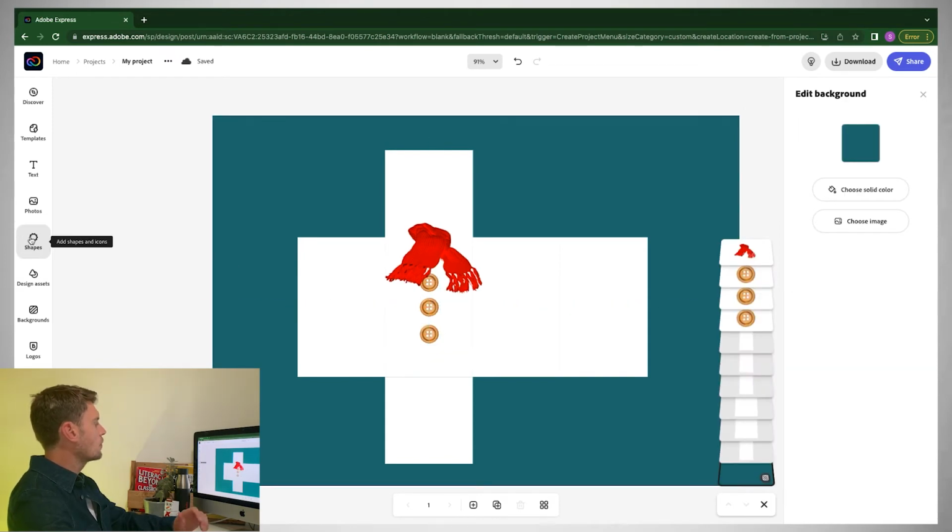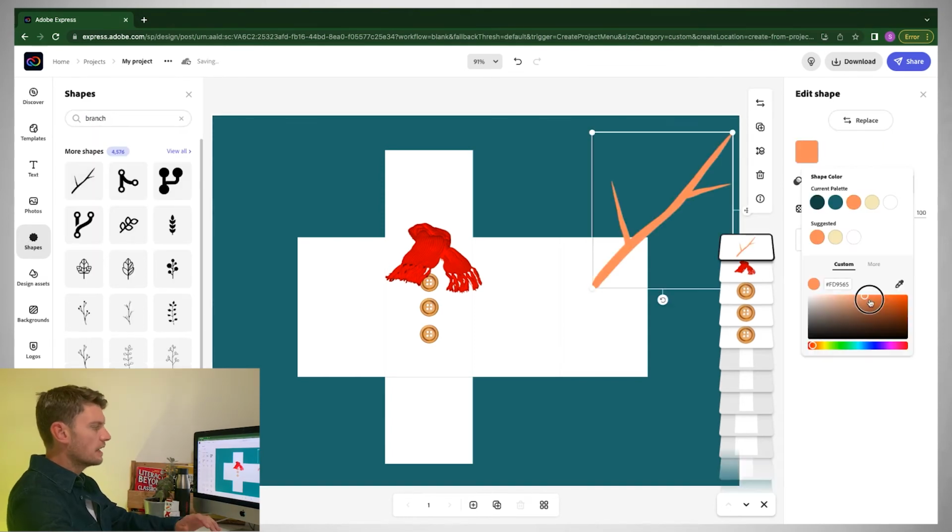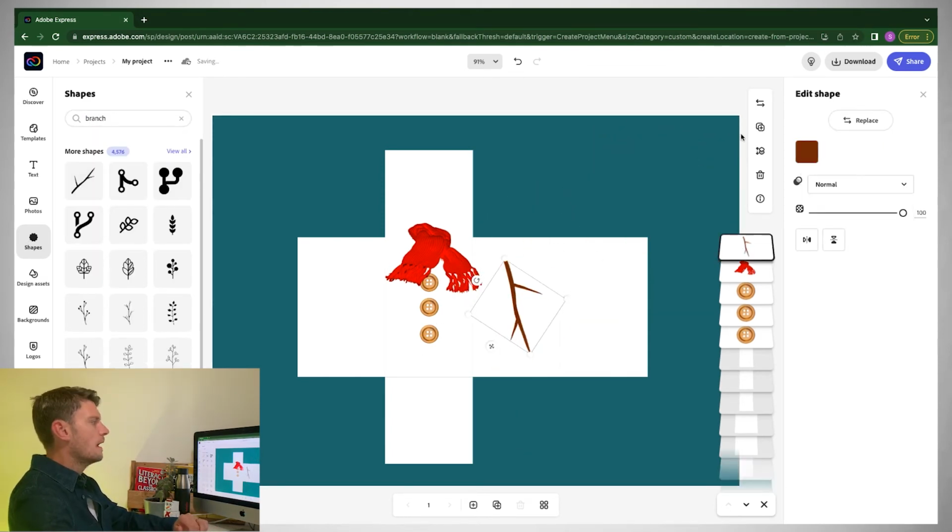Next up, I'm going to search in shapes and I'm going to search for branch. And then I can duplicate that. And then I can flip it over so it could be used for the other side of the body.